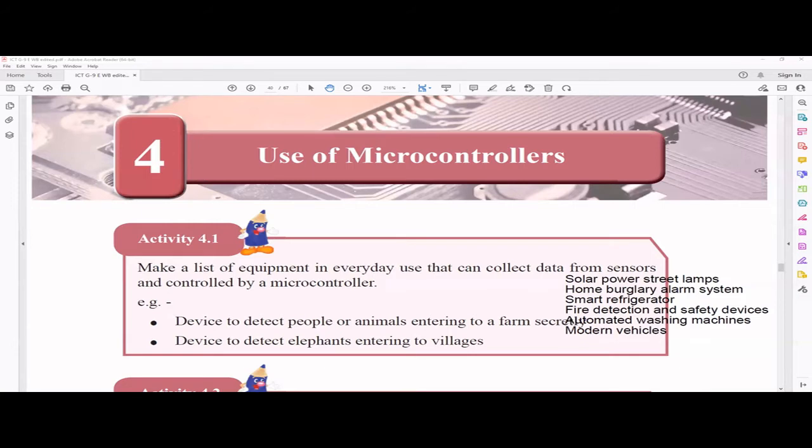Another one is modern vehicles. For example, if it's raining, they will automatically switch on the wipers. If it's dark, they will switch on the headlights. Those kinds of modern vehicles are also there, right?